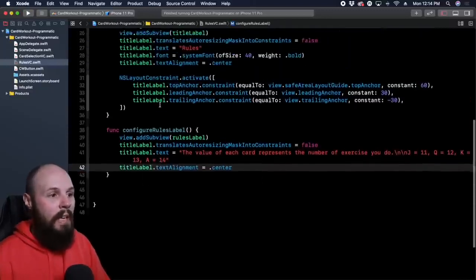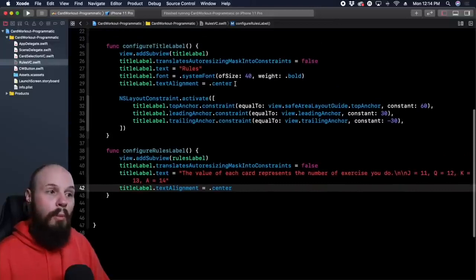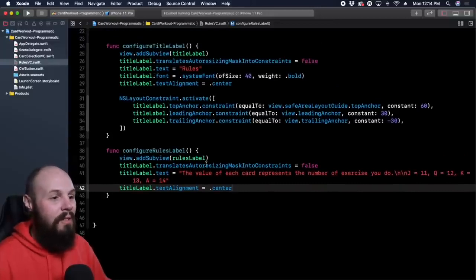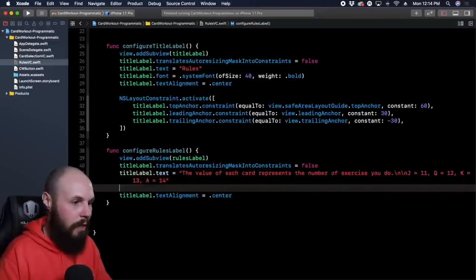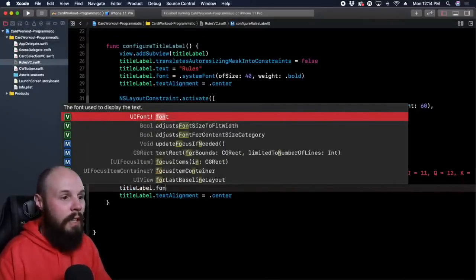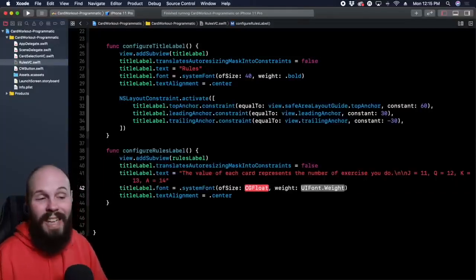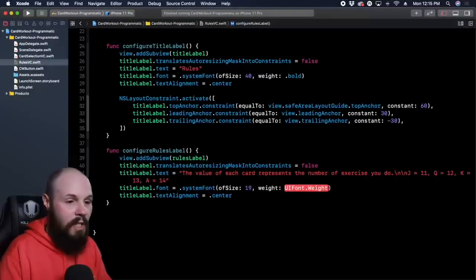So that's all we had here for, oh no, we forgot font. Remember, that's what I said. I always look at my other labels to make sure I hit everything. So let's put font here. So title label dot font, and again that is going to equal dot system font, size and weight. This was size 19, if you remember, and the weight was semi-bold.